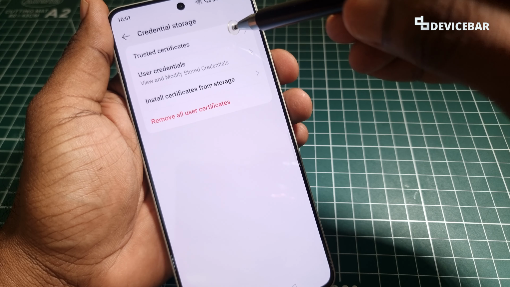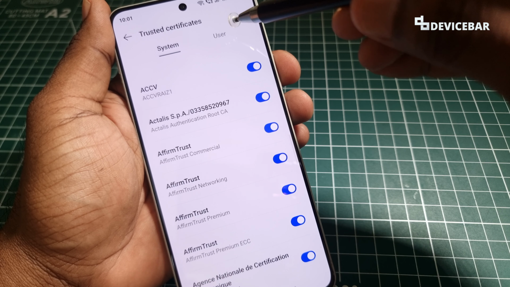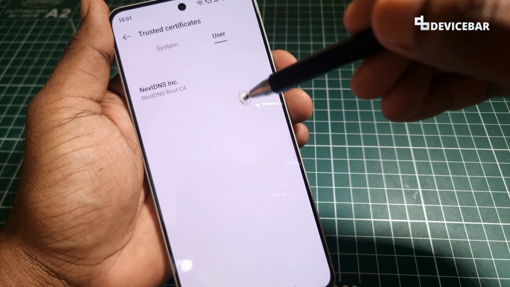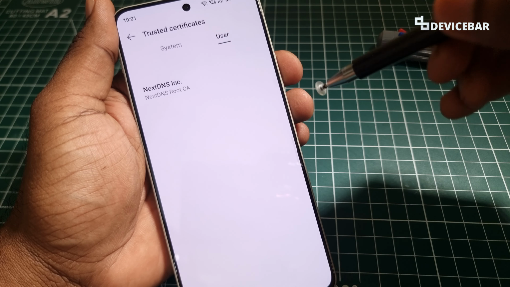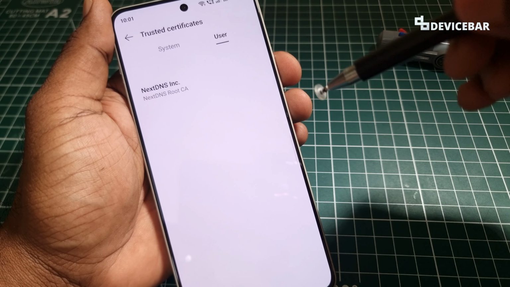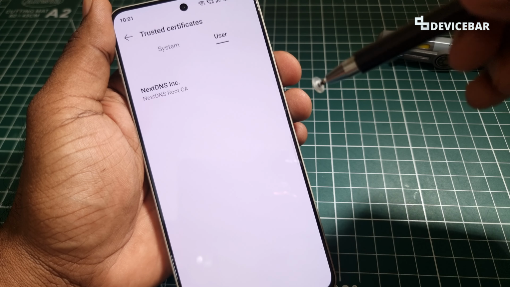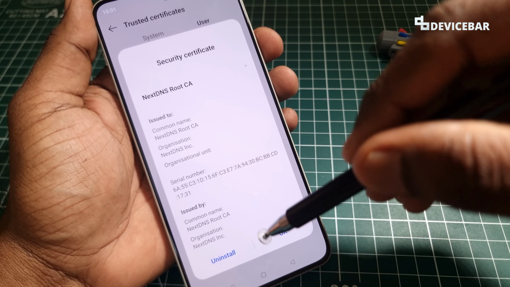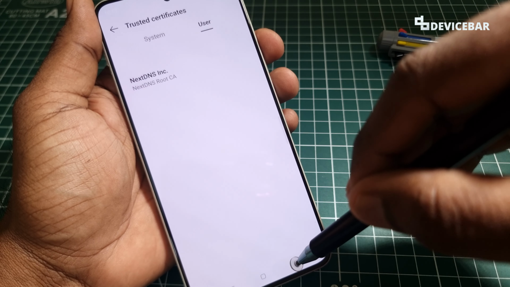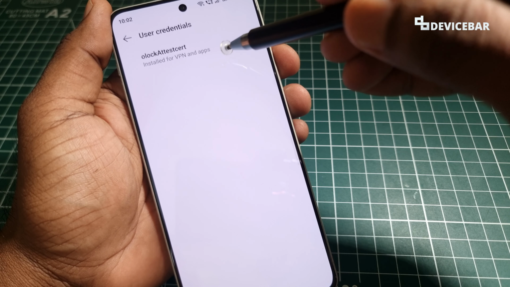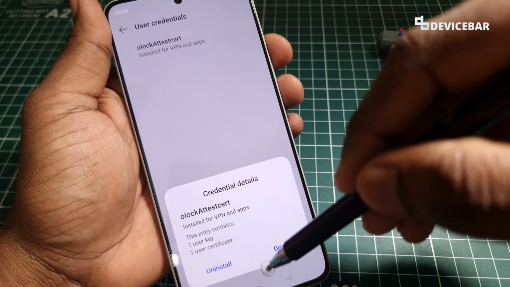Here we have to go to trusted certificates and then user, and we can see a certificate installed here. So this is something we installed long back and it is a good one for general security. But if you have anything here which you are not aware of, then you can select this and you can uninstall this. We can also go back and go to user credentials and then we can select this to uninstall.